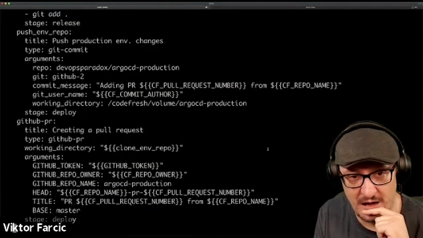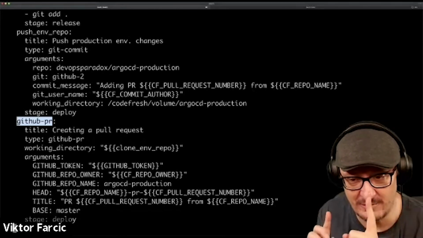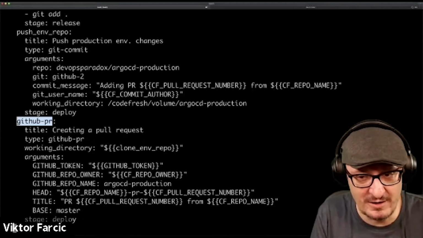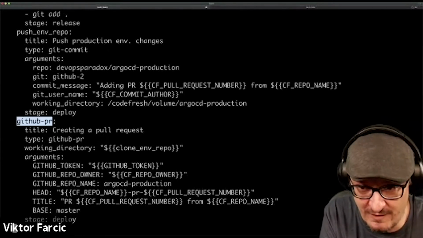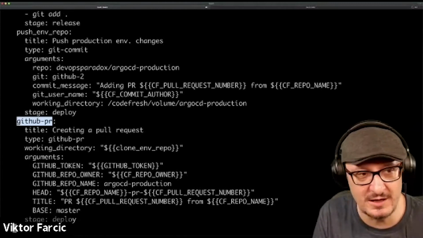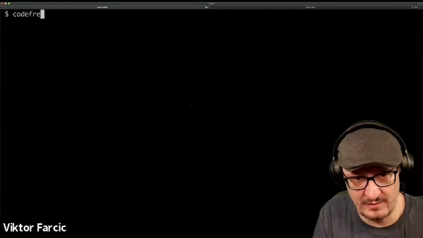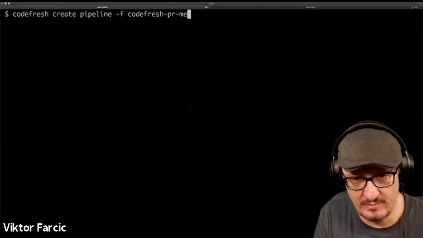And I'm going to push those changes to a branch and create a pull request. Now, this is important. Right now, I'm not practicing continuous delivery. I do not want, in this context, to deploy directly to production. I want to create a pull request to the production environment that will allow somebody to review and say, yes, click that button. I do want it running in production. I'm going to create that pipeline, codefresh create pipeline -f codefresh PR merge.